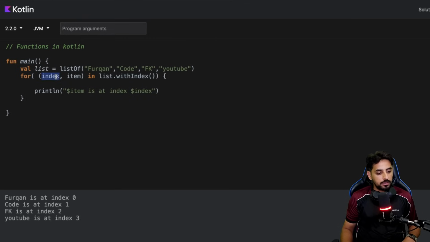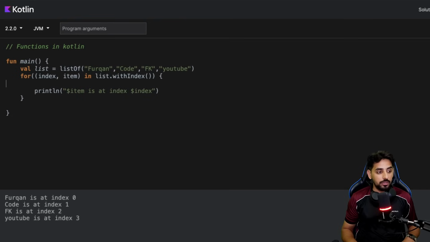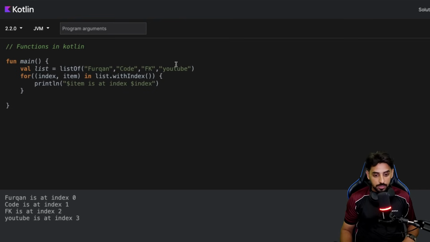So now what it will do is take that index and assign it, and now you can see that each item has a proper index. This is how you can get the for each loop to give you an index of the items along with the value. So this was the first kind of loop that we had.